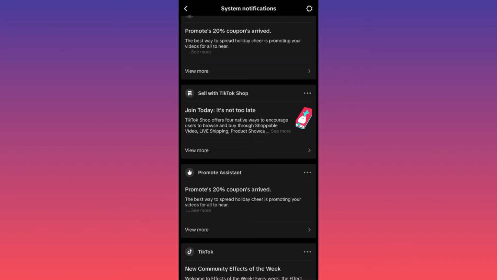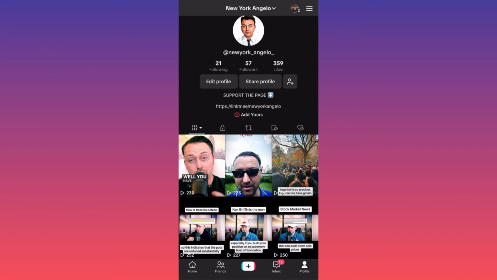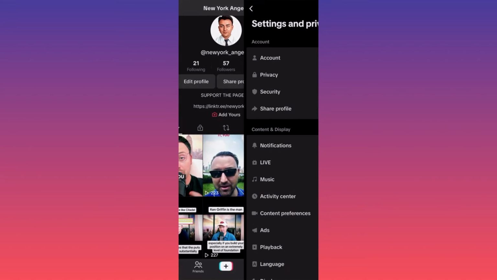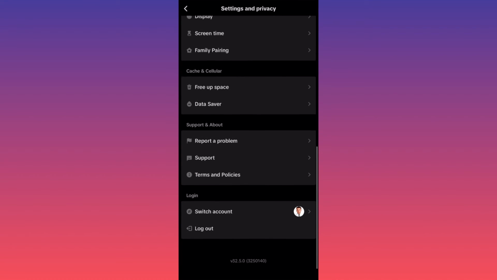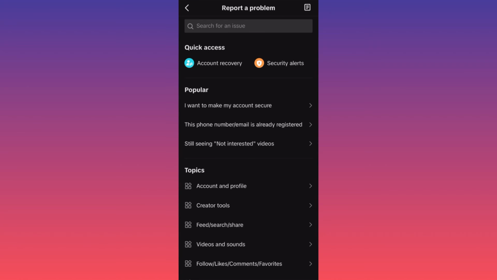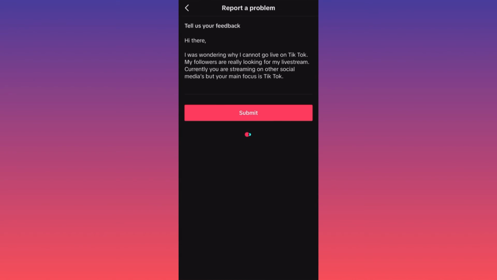And if you have a persistent issue even when you change the hashtags, what you can do is simply go back over here. You can click on your profile picture, click on the top right corner where you see the three lines. Then you go to settings. Then you want to scroll all the way down, and you can click report a problem. This works perfectly fine. Always you want to submit a report.